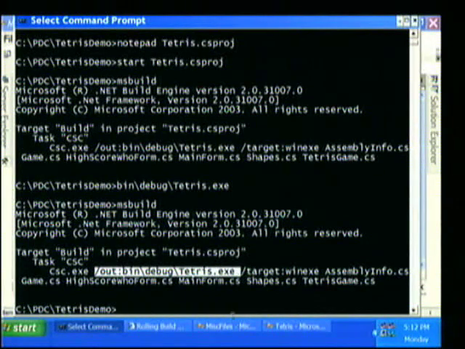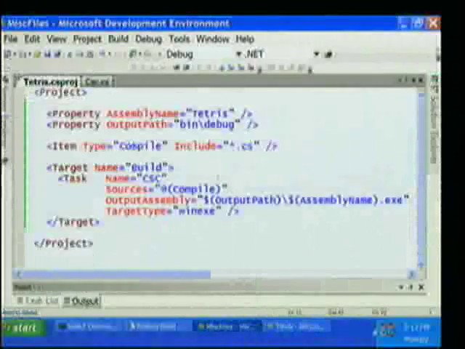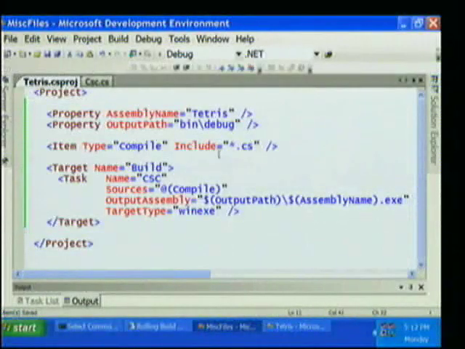Okay, let's go back to our project file one more time. Actually, not one more time. We're going to do this several more times. And let's see what configurations look like inside a project file.